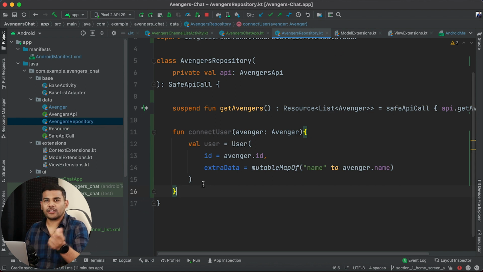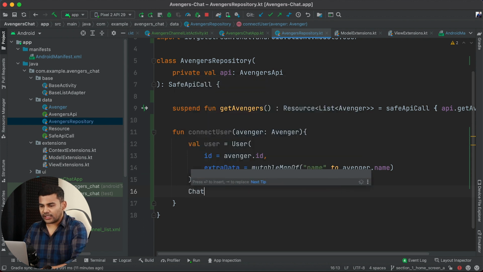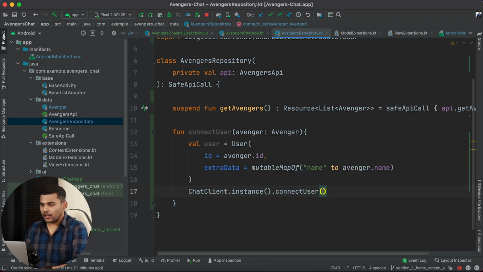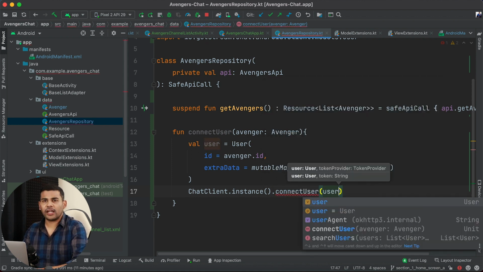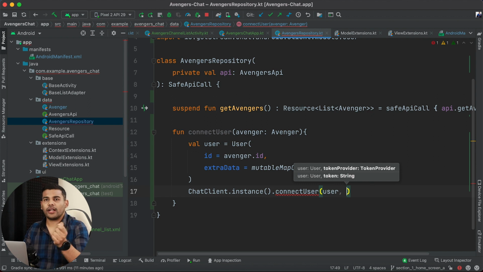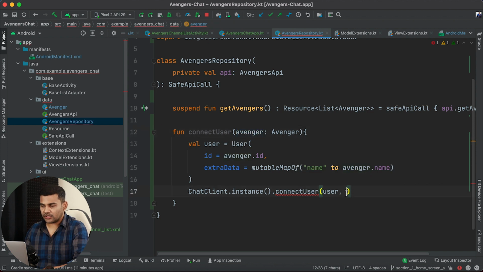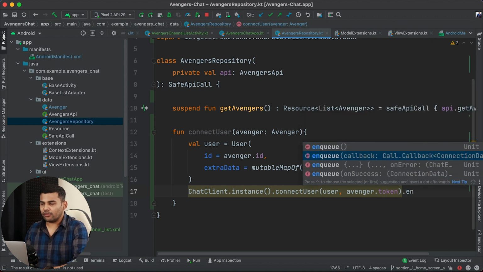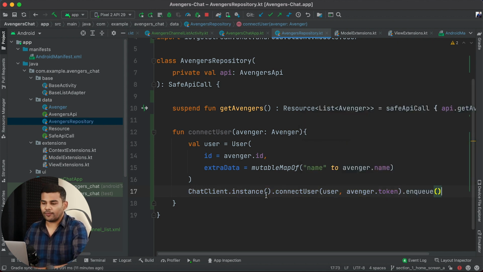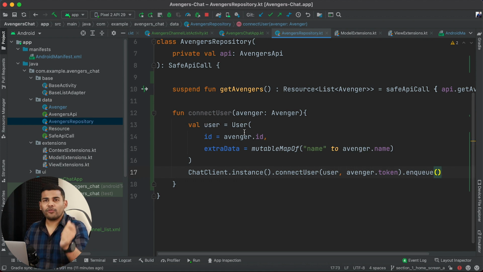And now we will connect this user with our stream backend. So what I will do is I will write chat client dot instance dot connect user, and we will pass the user that we just created, and we also need to pass the authentication token that we already have inside our Avenger instance. So we will write Avenger dot token like this, and finally we will call the enqueue function to connect the user. And that's it. But before connecting an Avenger, we also need to check if the Avenger is already connected.